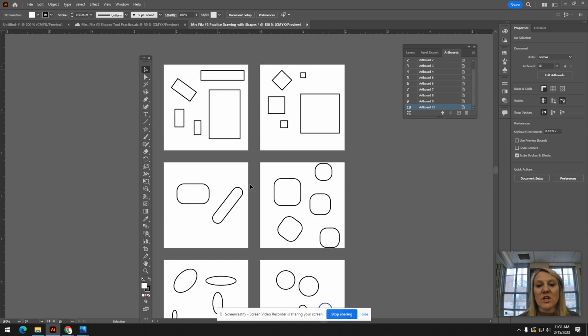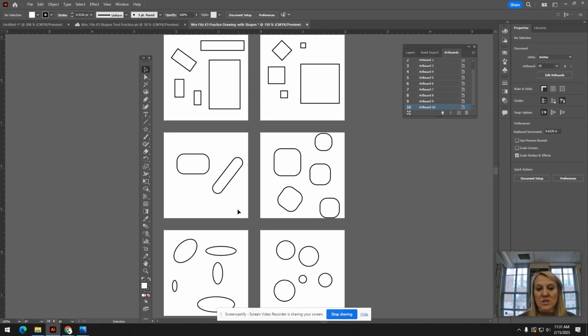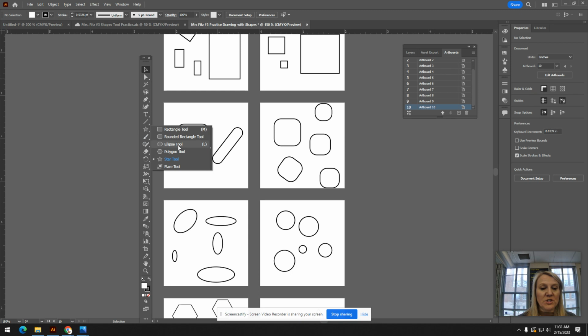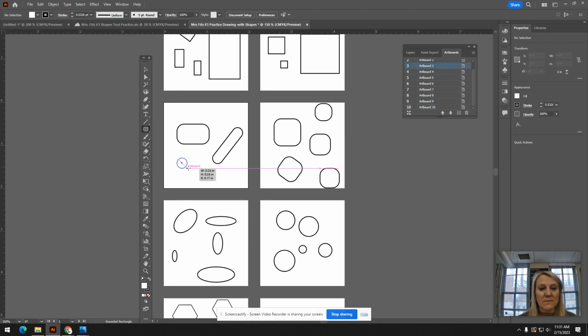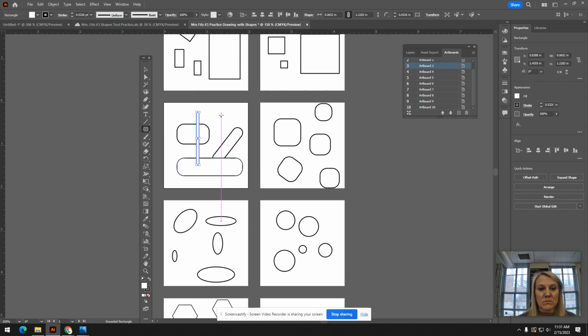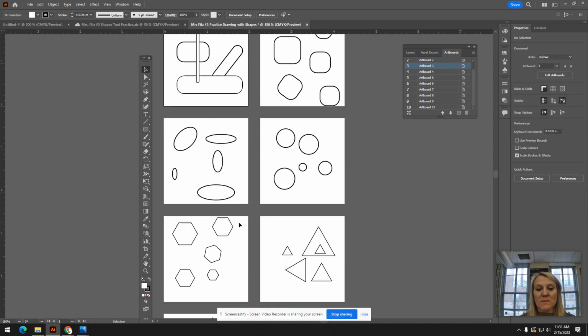And that is our basic shapes. Make sure you're drawing 5 of each. This one's not proficient. Rounded rectangle. Don't hold down shift. Okay, have some fun with it. However you want to do it, it's up to you.